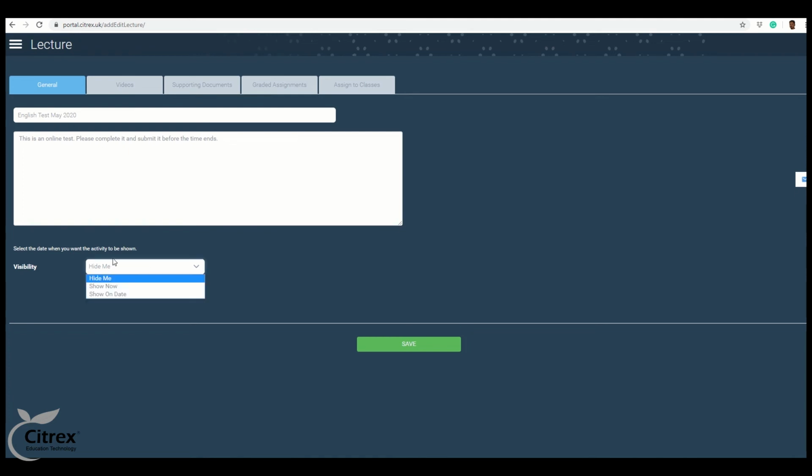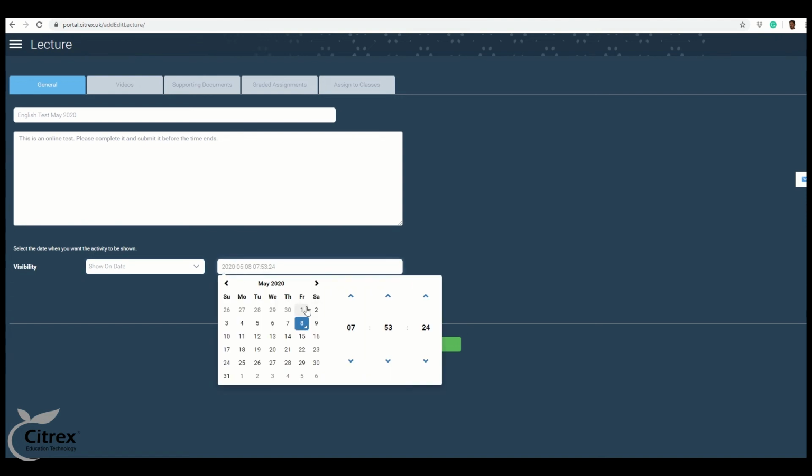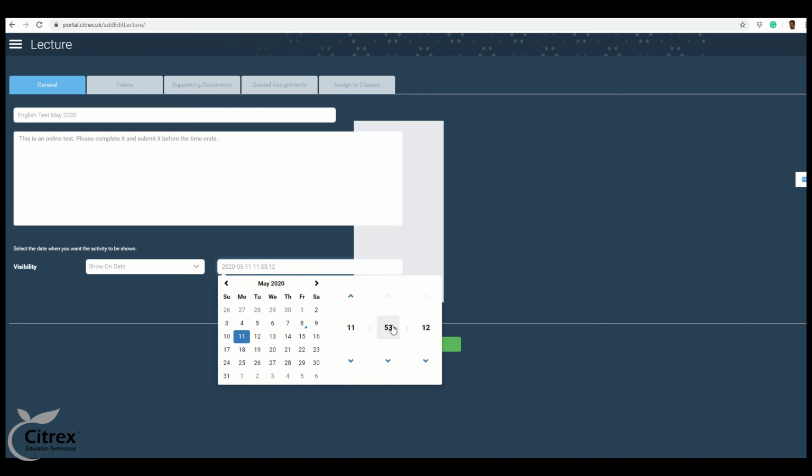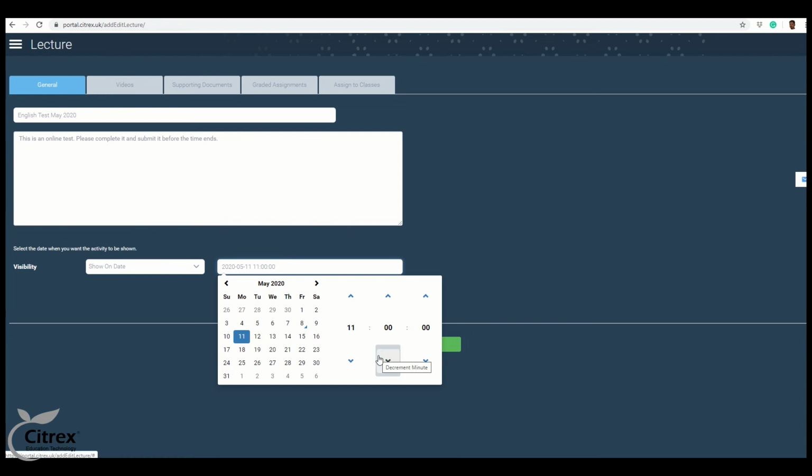going to make it visible on a particular date and at a particular time. So I want this to be visible on the 11th of May at 11 a.m. So I'll make it 11 a.m. Make sure that this time is correct, because this is a 24-hour clock. There's no AM or PM. So if you want to select 1 PM or 3 PM, then it has to be 1300 hours or 1500 hours. So be careful with that.